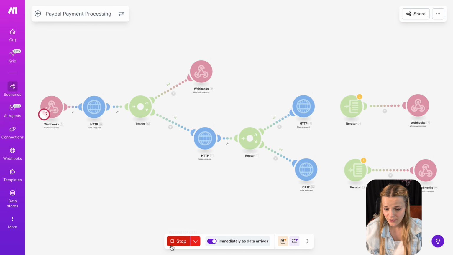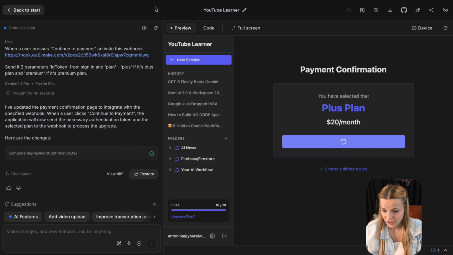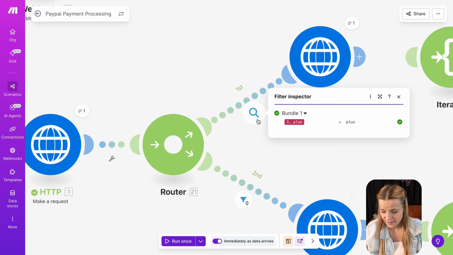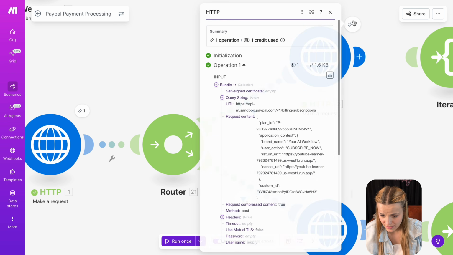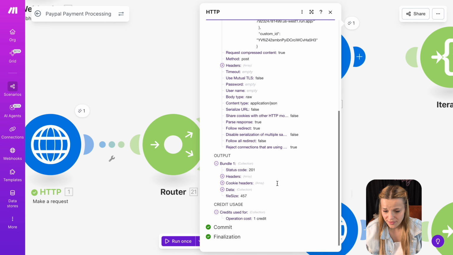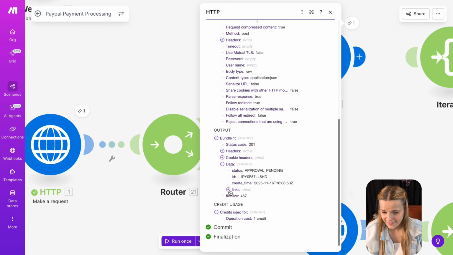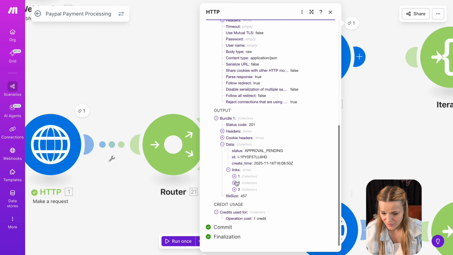Before we continue, let's go ahead and run our scenario again and click to continue to payment. And as you can see, everything went well. We subscribed to the Plus plan, so you're going to see the filter that says 1. And if we open the output, you see that in data, 3 links were just generated. Now, these are the links that PayPal sends automatically, and we only need the first one, which is the approve URL.